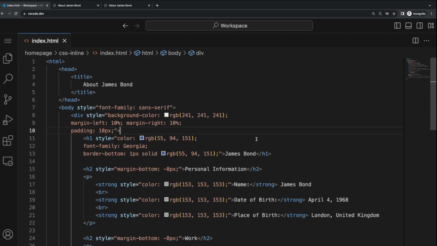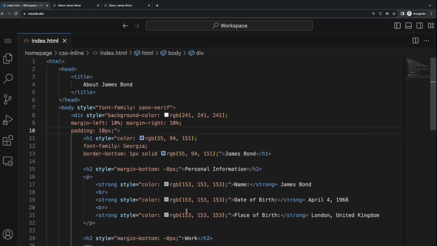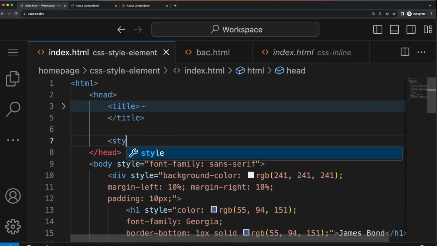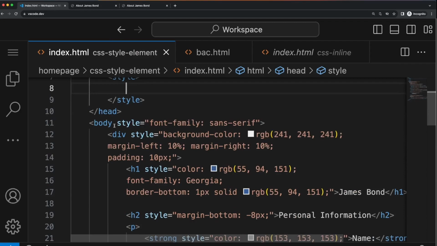And before I show you the better way, let me just show you one thing. Notice when I hover over this style attribute here, it says note that it is recommended for styles to be defined in a separate file or files. This attribute and the style element have mainly the purpose of allowing for quick styling, for example for testing purposes. So we will move all those styles to an external file, but first I want to show you the style element. The style element goes into the head element.